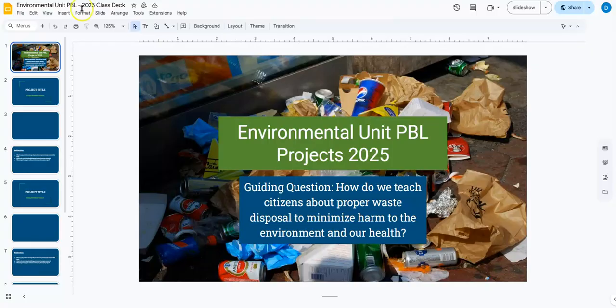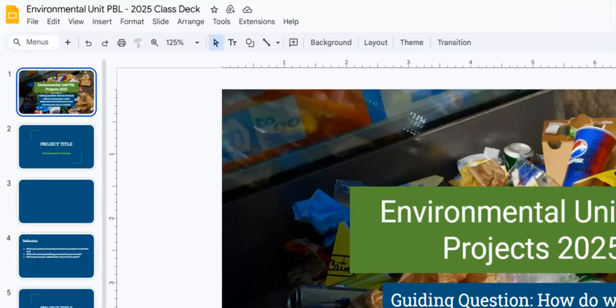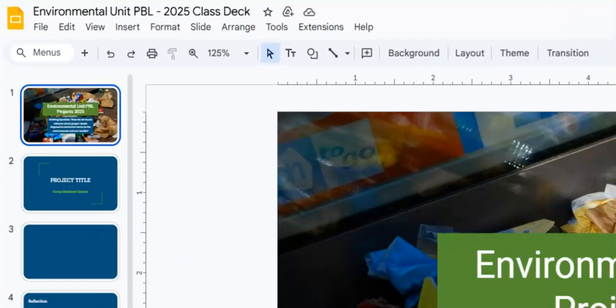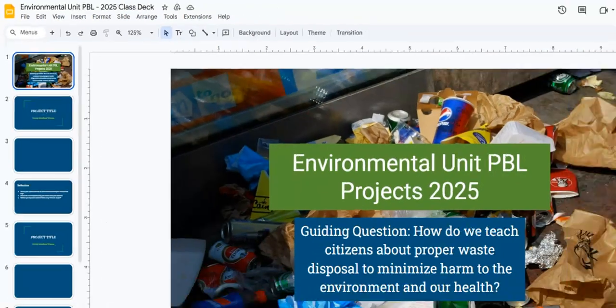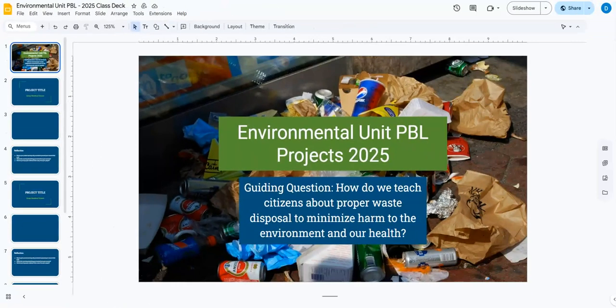So, if you go to Google Classroom under assignments, there's a link to this Google Slides presentation. Click on that. As you can see here in the top left corner, the title is Environmental Unit PBL 2025 Class Deck. So each group is going to fill out 3 slides. I already have a template going.